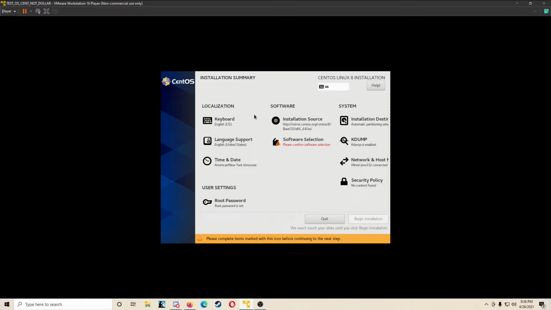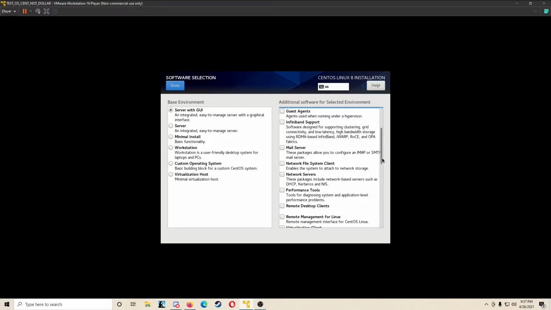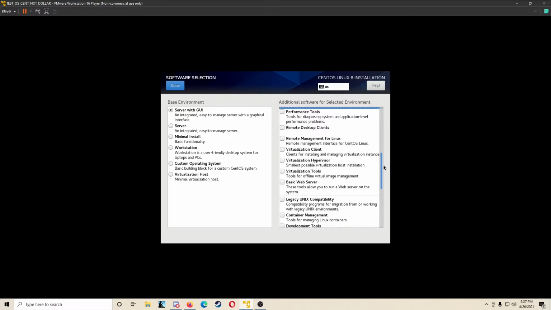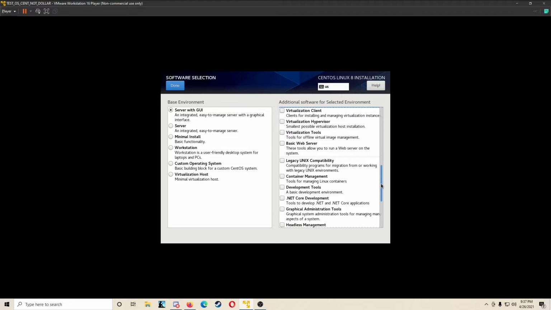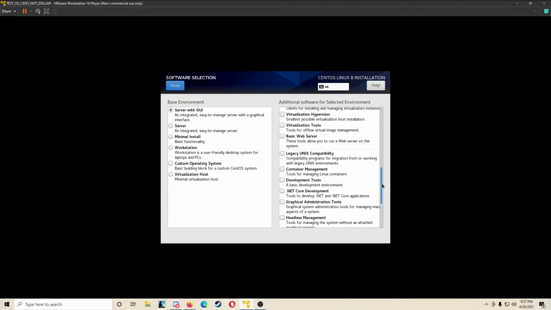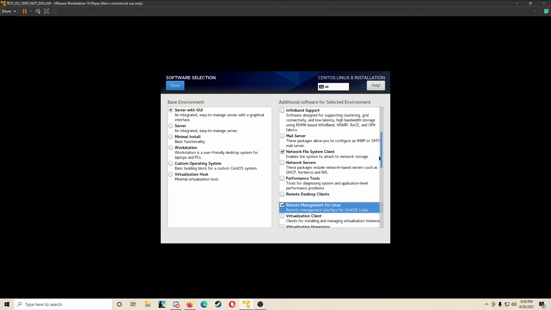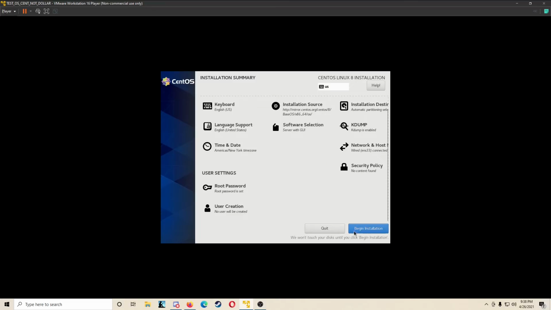Now we're going to go down to software selection and pick all of the functionalities that we need CentOS to perform. In our case, we're going to be picking a few of the basic ones. Things like Windows File Server, File and Storage Server, FTP. Maybe we can throw in some network file systems. Remote management for Linux, of course. Who wouldn't want that? Oh yeah, performance tools. Yeah, I think we're gonna use some of those too. All right, let's be done with that and now we can move on.